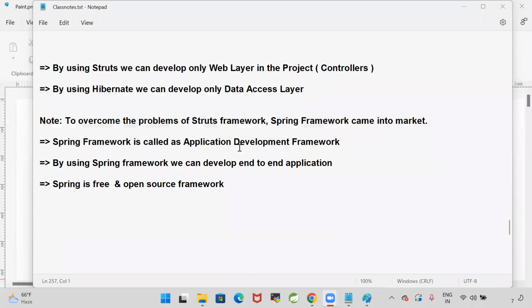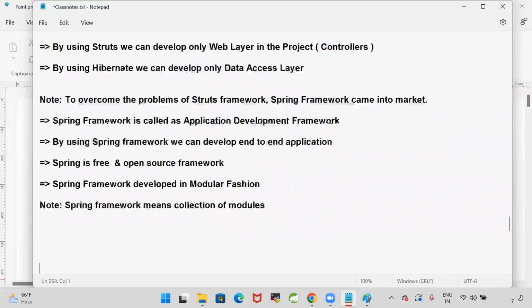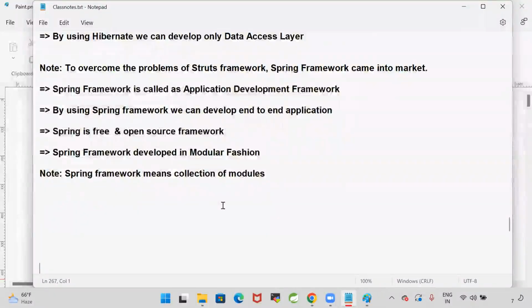Spring is a free and open source framework. The Spring framework is developed in a modular fashion, so Spring is a collection of modules. Spring framework means a collection of modules. So it is a framework of frameworks, we can say that. Spring is a framework of frameworks, with a collection of modules available in Spring.